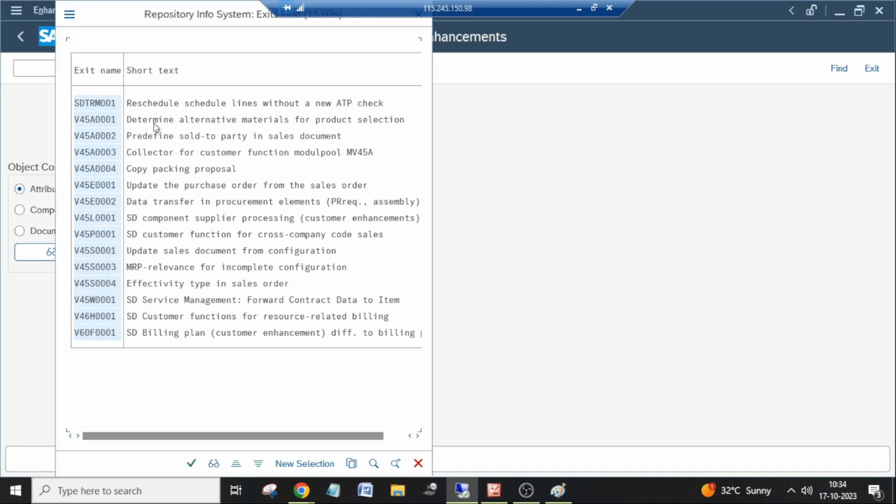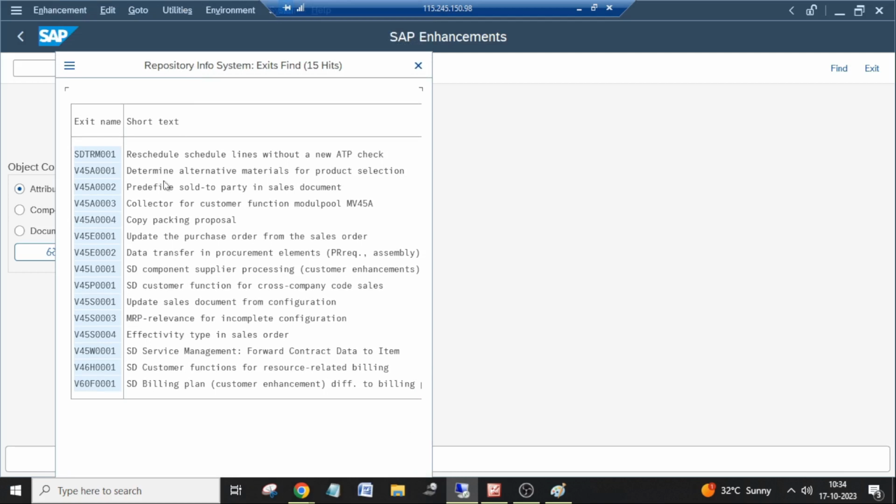First thing is, read this description. Determine alternative materials for product selection. Predefine sold to party in sales document. Predefine means maybe auto populate. Collector for customer function module. Copy packing proposal. By going through, you can understand, right? So is this customer exit relevant for your functionality or not?